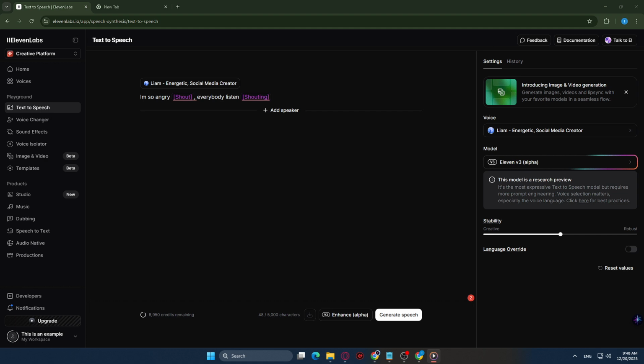By opening text-to-speech, switching to 11v3 alpha, choosing your voice, inserting shout, shouting, or scream right before key phrases, and generating the audio, you'll get a convincing shouting effect exactly where you need it. Try a few variations to find the intensity that fits your project, and you're done.